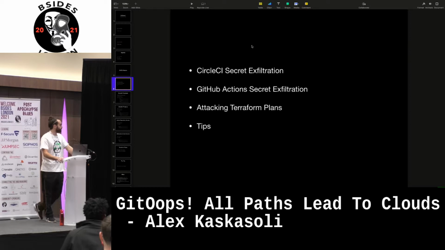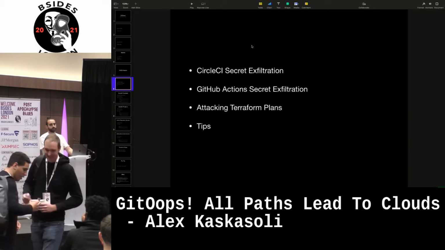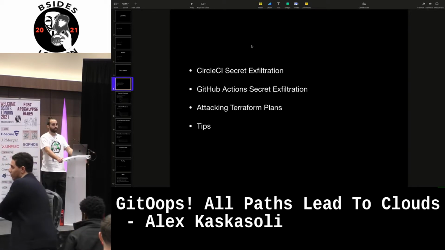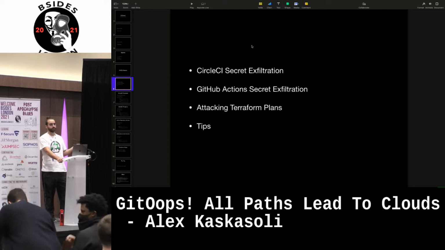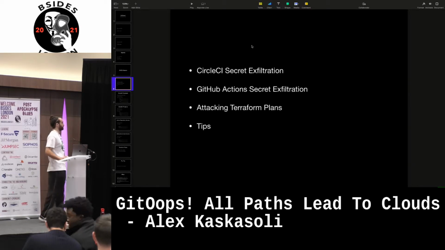Quick overview of this section. We're going to start by discussing secret exfiltration from CircleCI and GitHub Actions. Does anyone here actually use CircleCI or has used it in the past? Okay, there's some CircleCI users, quite a few. Okay. I was hesitating. I thought I would maybe cut that out of the talk, but I won't since there are some CircleCI users here.